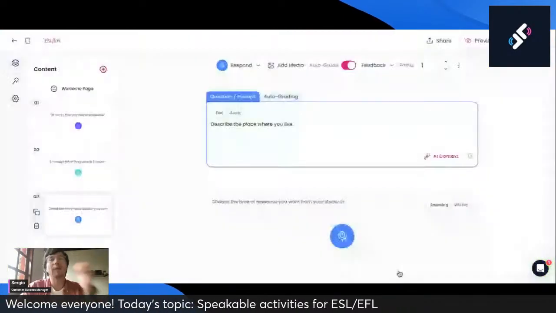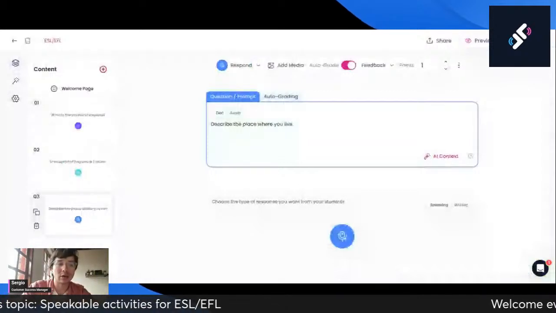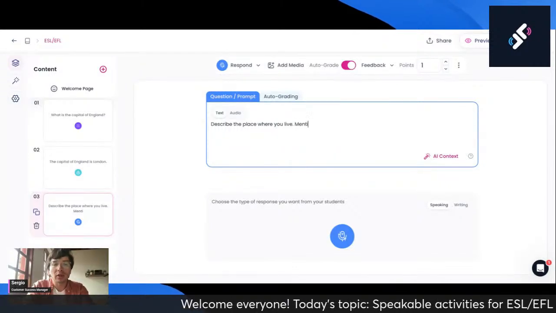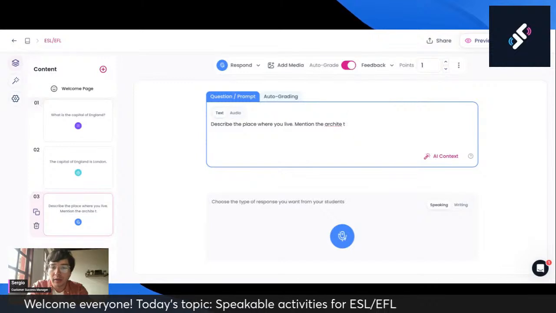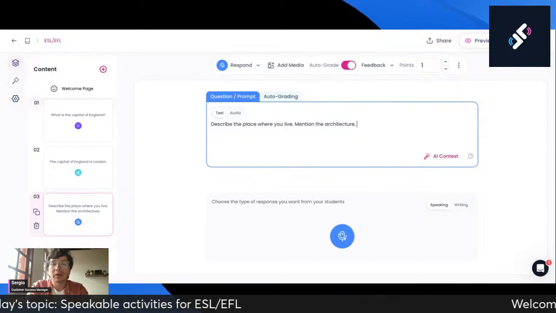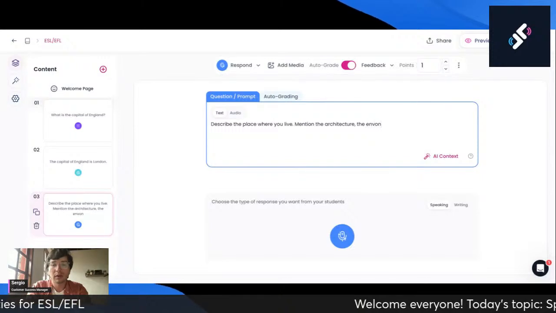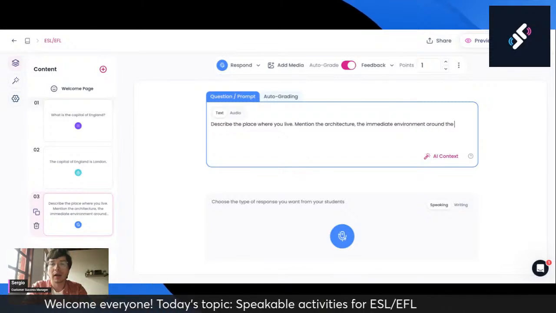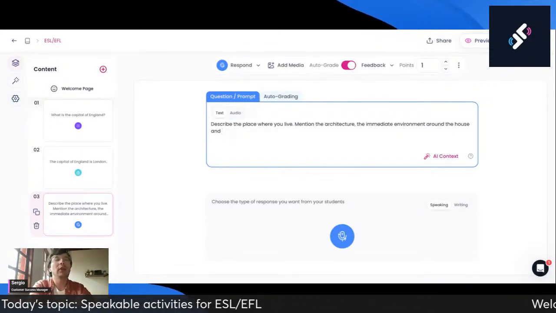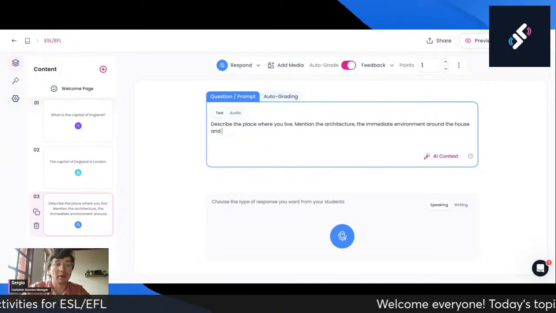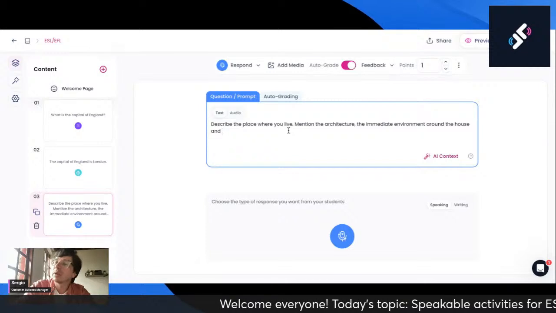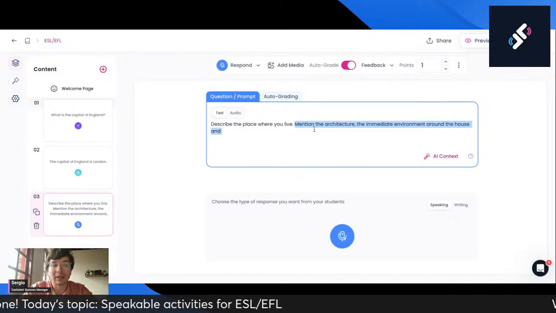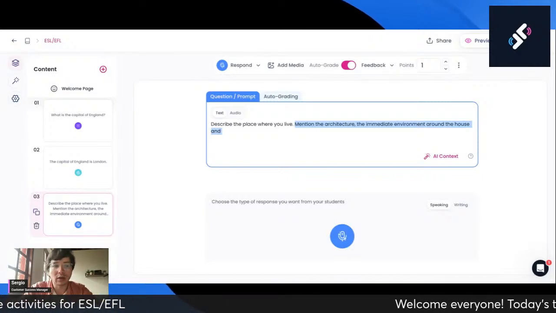So if you are finding that your students are getting away with very short answers, or you want to push them a little bit more, then you can add complications, right? For example, mention the architecture, the environment, or the immediate environment around the house, and whatever, right? So you can be as specific as you want. Just saying I live in a house is not going to be enough at this point, because it would have been enough had I not added these extra parts of the prompt.